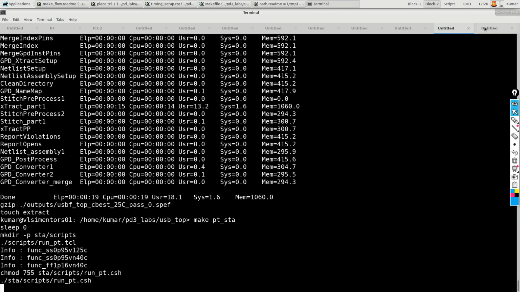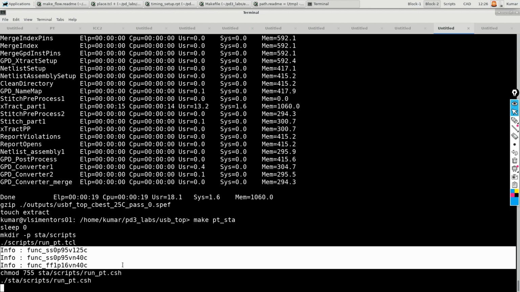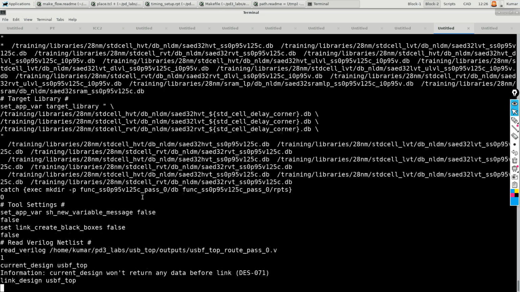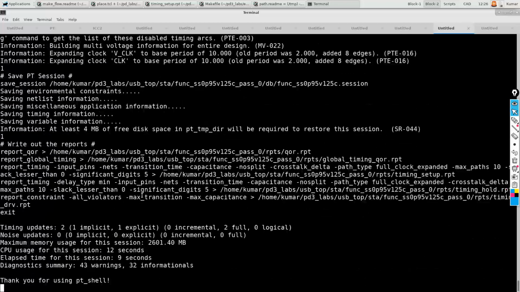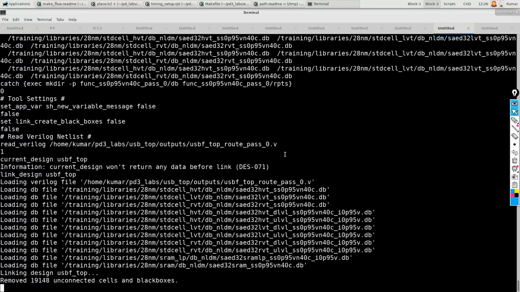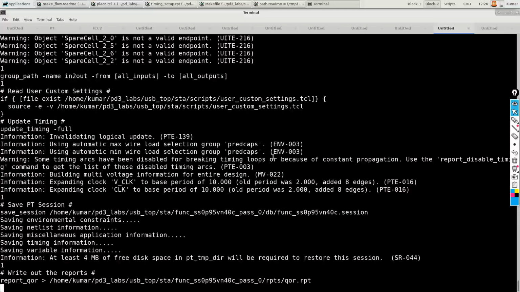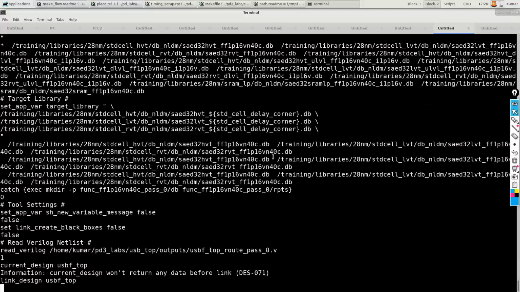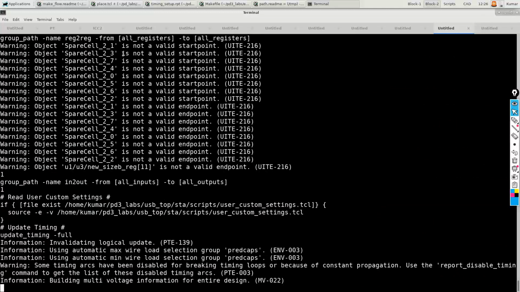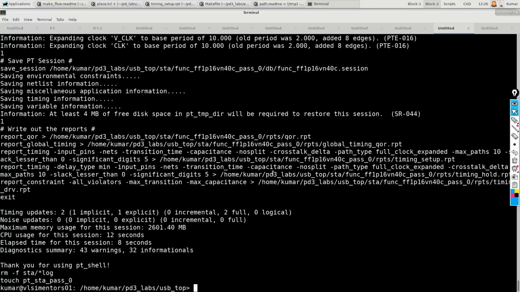Now you will see here, these are all the corners that I have automatically defined, which would invoke PT, then read all the inputs, and then perform STA and write out the data. It runs for each and every corner, which you don't need to sit and run one by one. That is the goal of your make flow. Now it is actually running three different runs and then it is done.